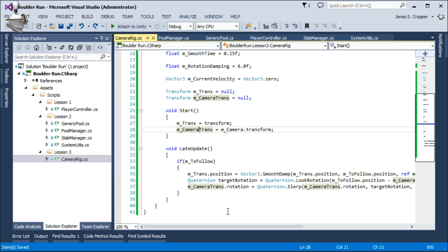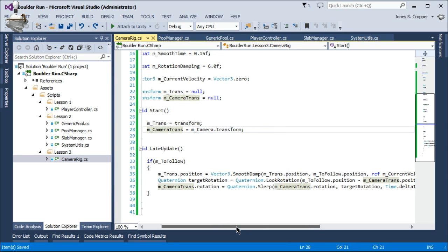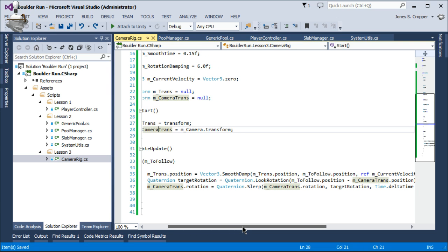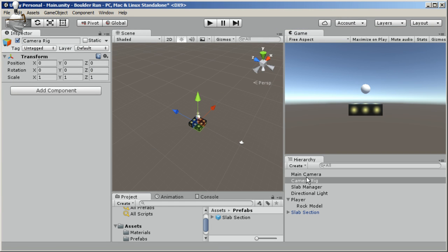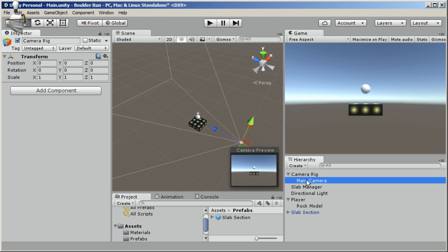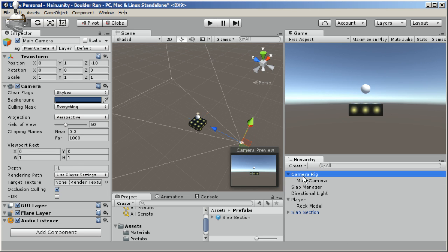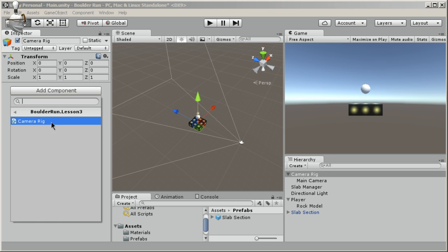Let me take a look at this. So yeah, we don't actually position the camera, so the camera actually needs to be a child. Okay. Hmm. So we're gonna need to make some changes. Figure it out. So we have our camera rig, and let's add our camera rig script. That's in lesson 3.